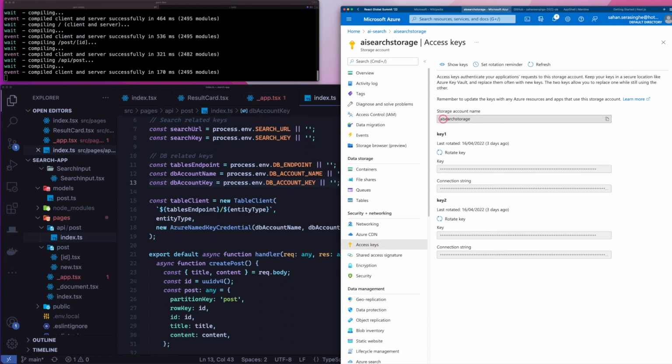just like how we saw that in the Azure Cognitive Search section as well. So from here you can grab the name for the storage account, and then you can get one of these keys, and if one of the keys gets compromised, you can then rotate the key as well.